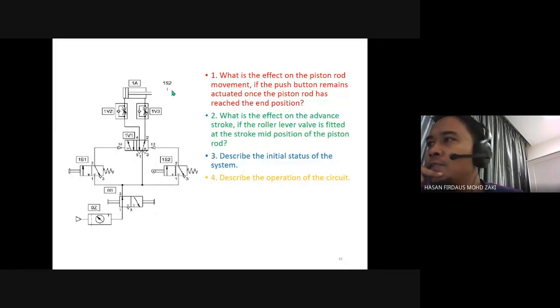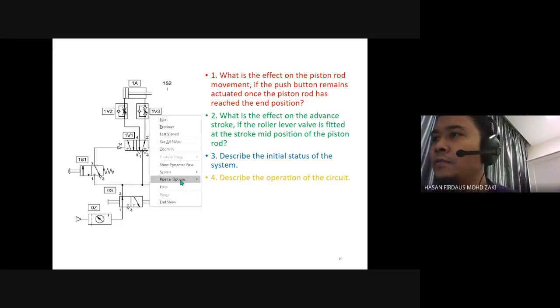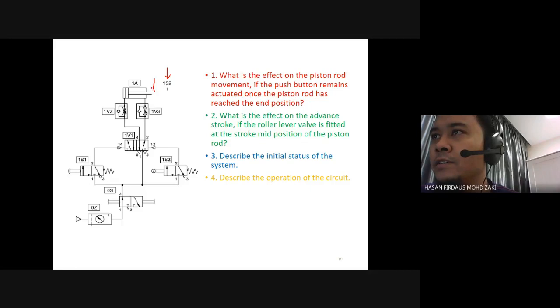And the second one: what is the effect on the advanced stroke if the roller lever valve is fitted at the stroke mid position of the piston rod? So instead of in the end position like this, 1S2 is positioned somewhere here in the middle. What is the effect on the advanced stroke?